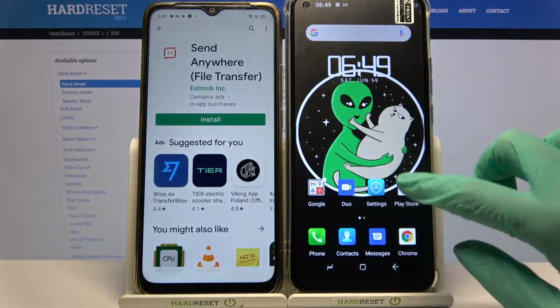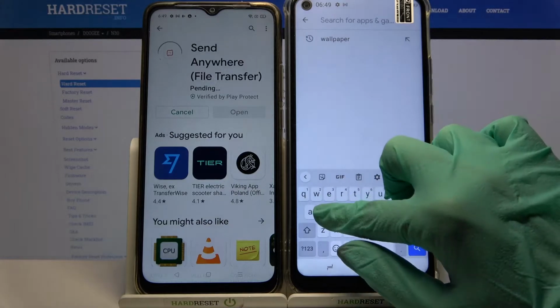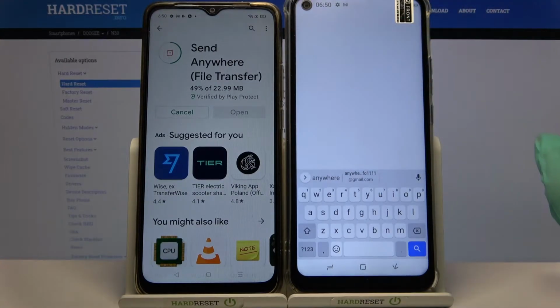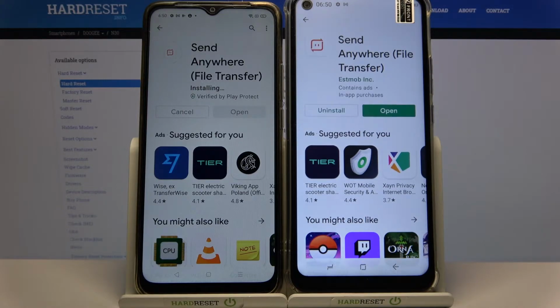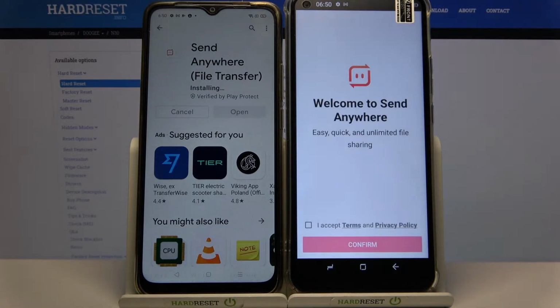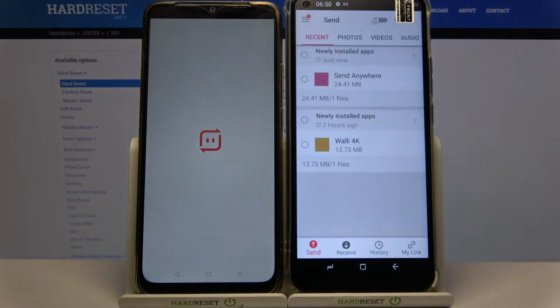First of all, go into Play Store on both devices and download an app called Send Anywhere. Now open it. Click I accept, choose confirm, continue and allow. Then do the same on OPPO.